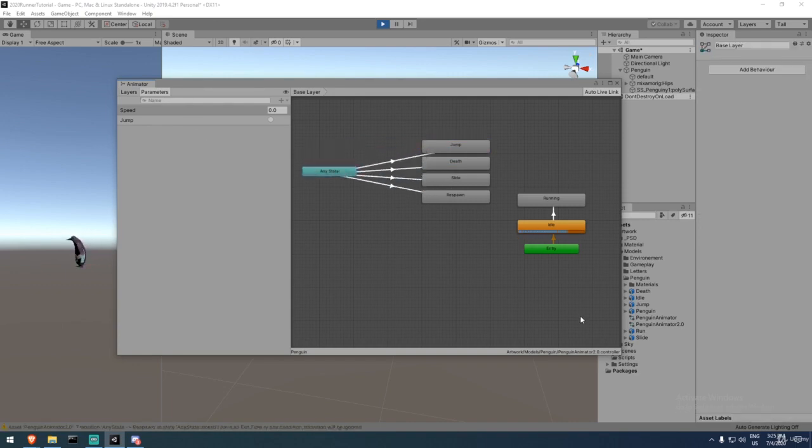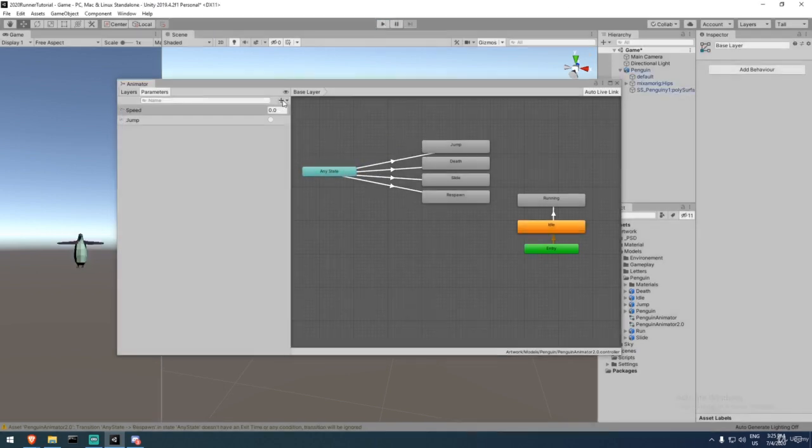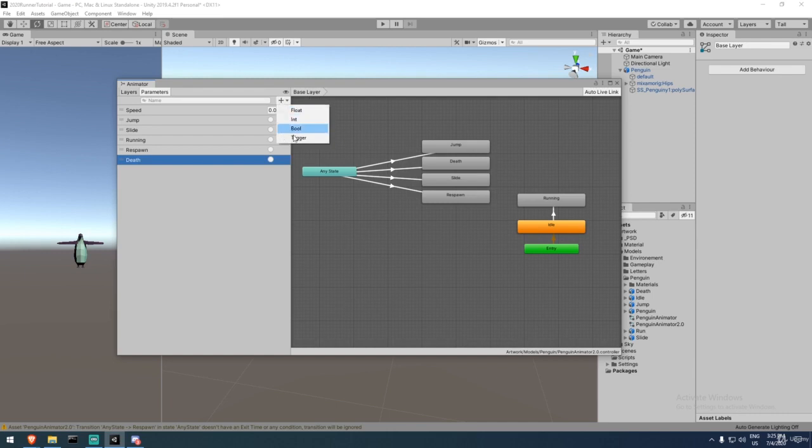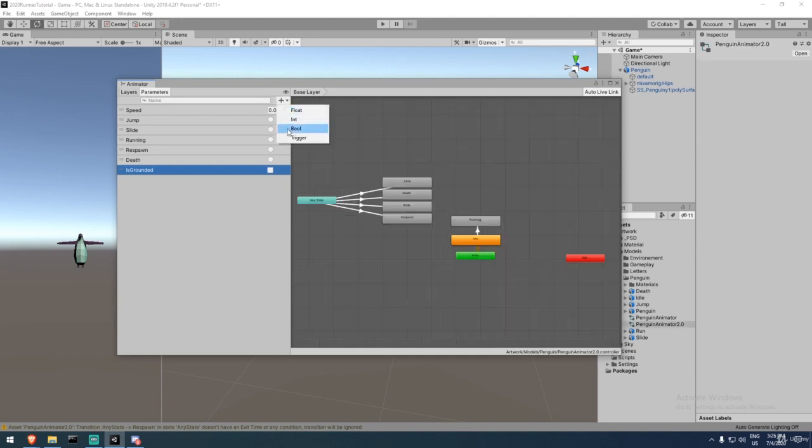And these parameters are the following. So we have the slide, we have running, respawn, death. Oh, and there's also another one I use. It's a Boolean. It's for knowing whether the player is on the ground. So it's called is grounded. Oh, and one more trigger that is called fall.